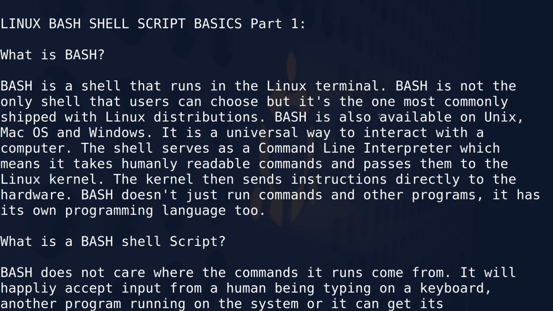Bash is a shell. A shell is a program that runs on top of the kernel, and it takes humanly readable information that you type at a keyboard and sends it as commands to the kernel, and then the kernel sends commands to the hardware to make the computer do things that you want it to do. So in that sense, a shell is a command line interpreter.